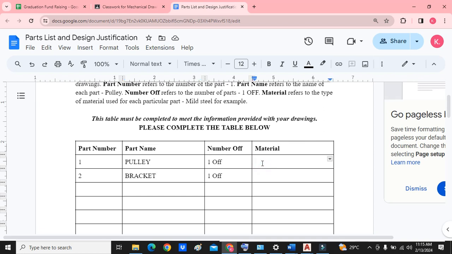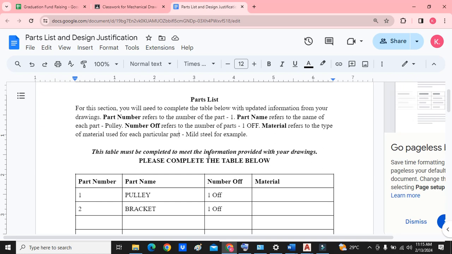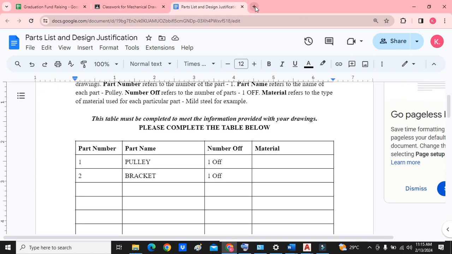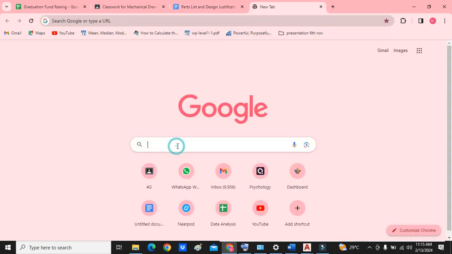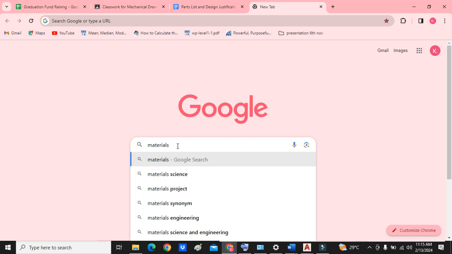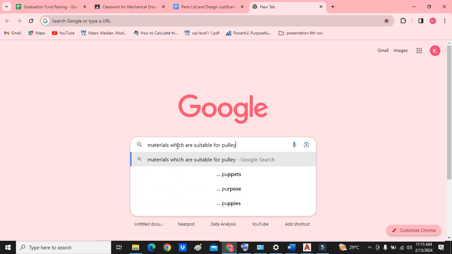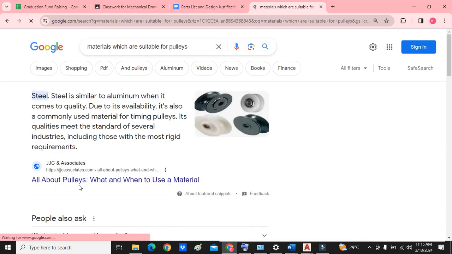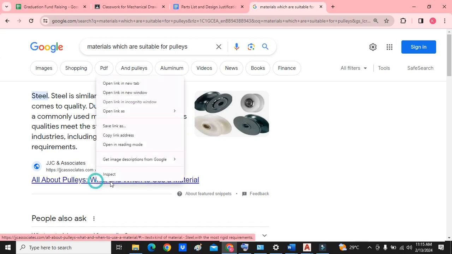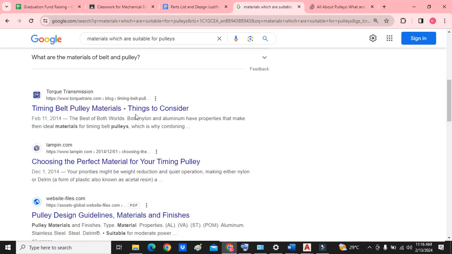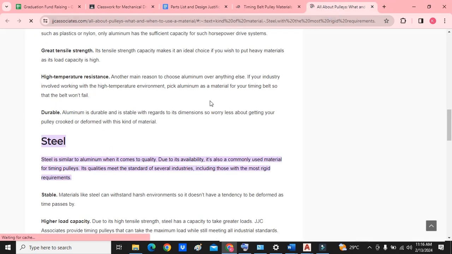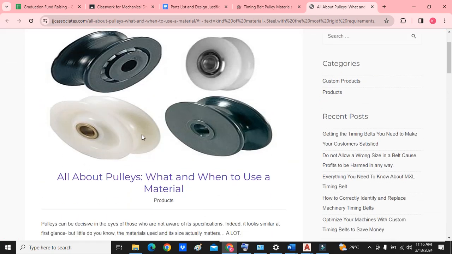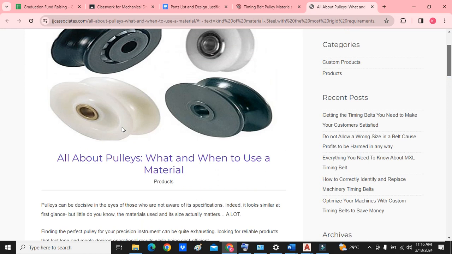Now, when we come to the material, material refers to the type of material used for each particular part. So when you are doing this, it is important for you to research. I'm going to go to the internet and I'm going to look up materials which are suitable for pulleys. So immediately some materials come up and it has here all about pulleys. What is a pulley? A pulley is usually a wheel and usually a rope or some type of belt goes on it.